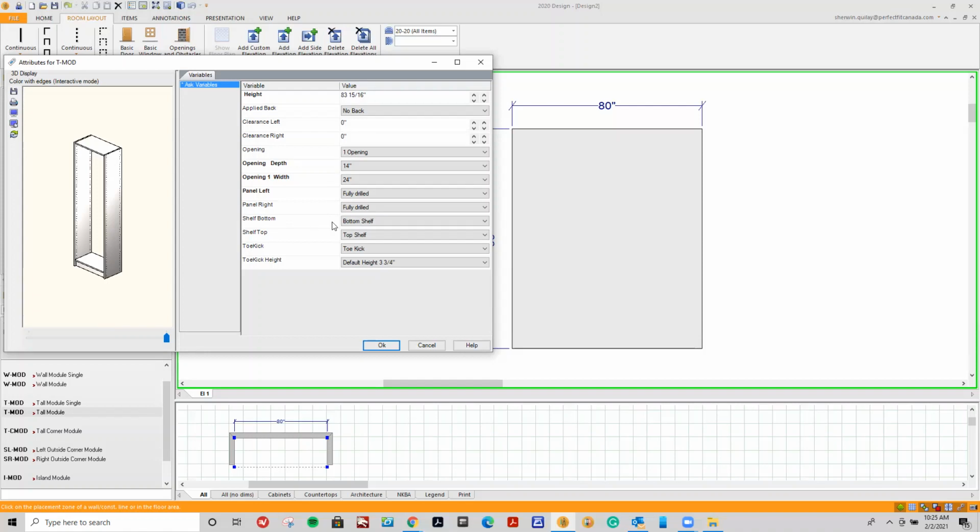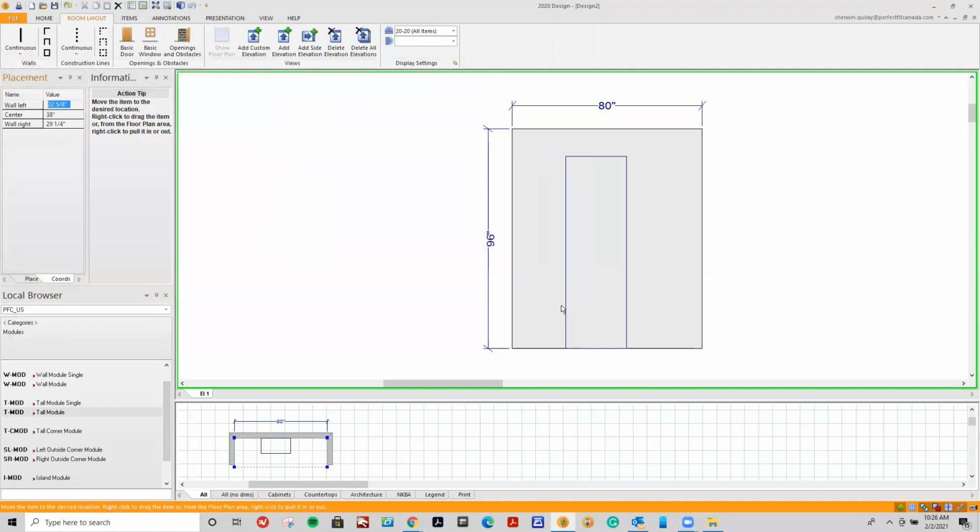Shelf bottom. I do want a bottom shelf. I do want a top shelf. I do want a toe kick, and I do want this specific toe kick height as our default 3 3/4. I do have options for all of these to either remove the panel, remove the bottom shelf, remove the top shelf, and the same thing with the toe kicks, or adjust the toe kick height. Some people do want a higher toe kick height, and maybe they want to use a ladder box or even some legs underneath. I'll click on OK and drop it in. I'll drop it anywhere as I'd like.